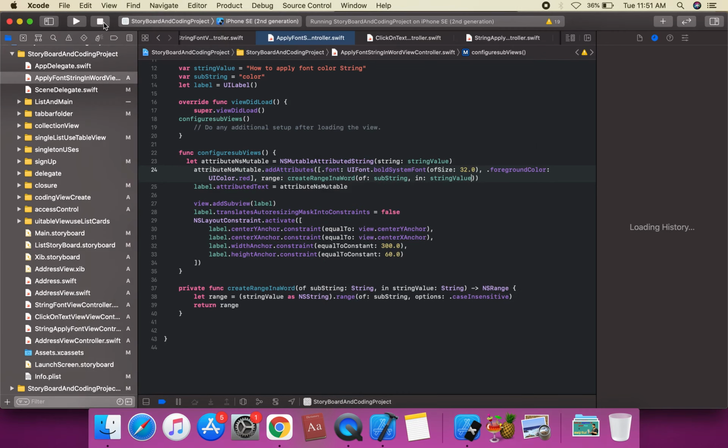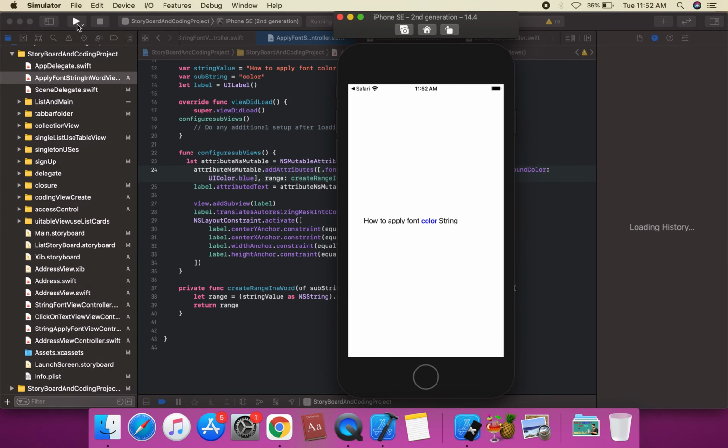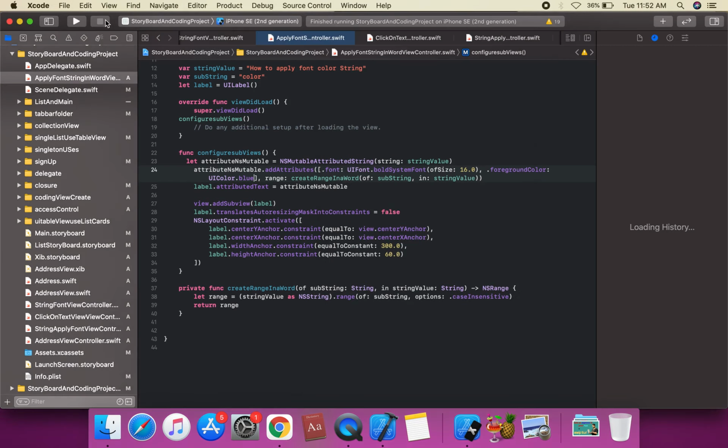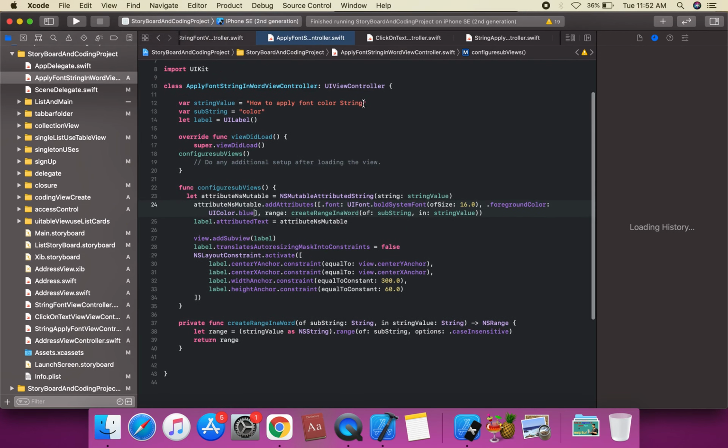So this is the color. So we're gonna modify this code. Suppose this is not 32, suppose 16.0 applied on this font, and we can change the foreground color. This is a blue color. You can apply this blue color attribute on the UI. Okay, this is how to apply a font color to a string. We can change your color in a string and on a word.